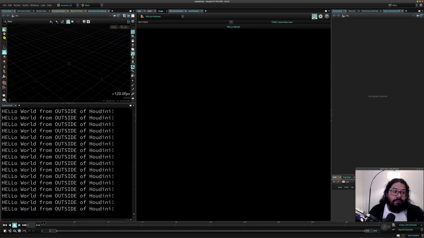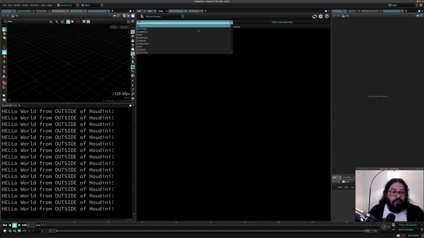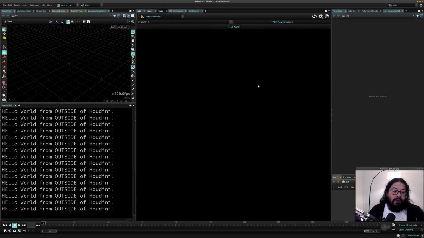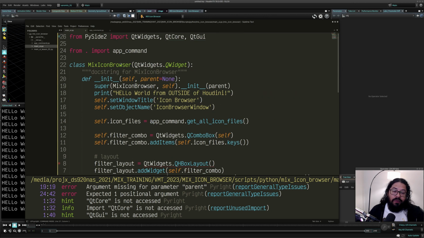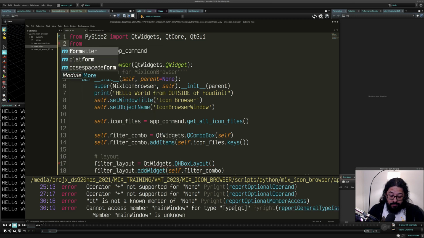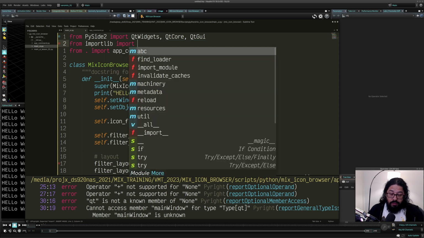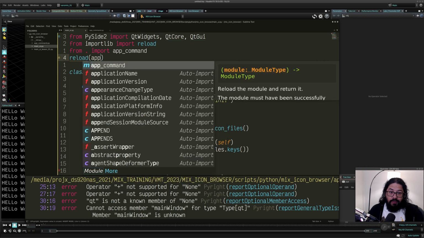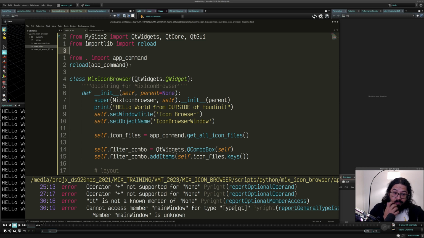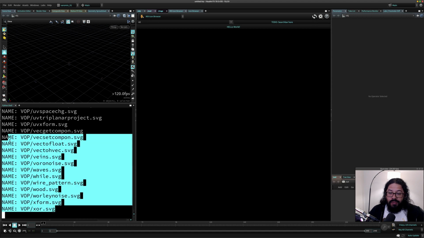Let's go here and refresh, and we're going to have probably a bunch of stuff, which didn't happen. Oh, I know why, because the changes we're doing to this file are not being transferred to this guy because we're not reloading it. We need to reload it just the same way we do when we create the panel. So let's say from importlib import reload, and then we reload this app command file. If we don't reload this file, we're not getting the changes here in Houdini. So let's reload that, and now you can see we have the printing stuff.